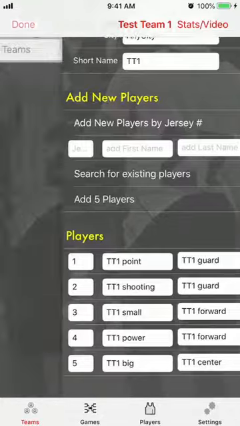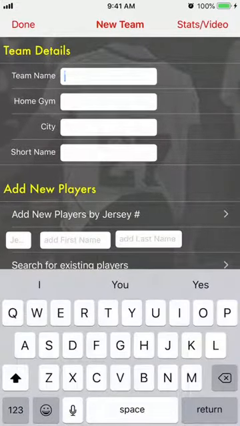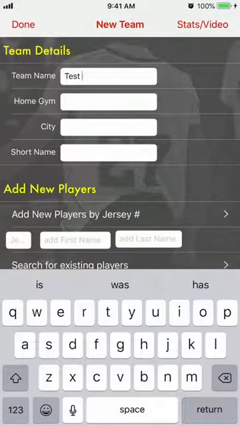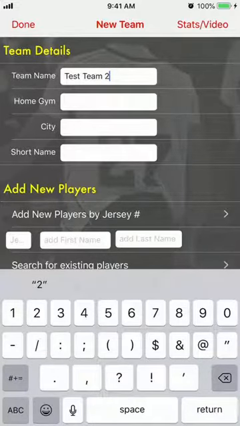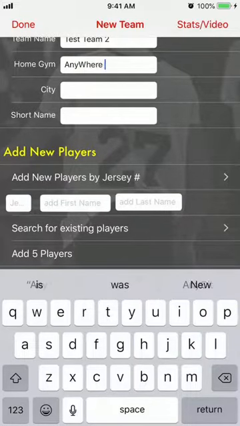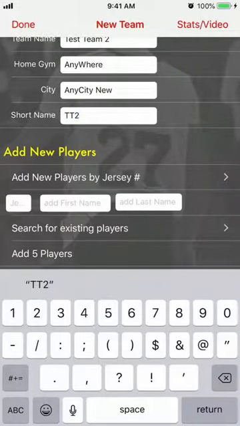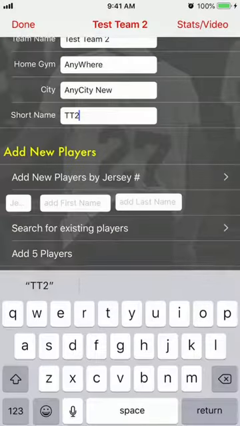So one team done. Let's create a second team. Let's call that test team 2. Home gym can be anywhere. Home city can be any city, and we're going to call that any city new. And abbreviation now is going to be TT2. Okay, so new team created.